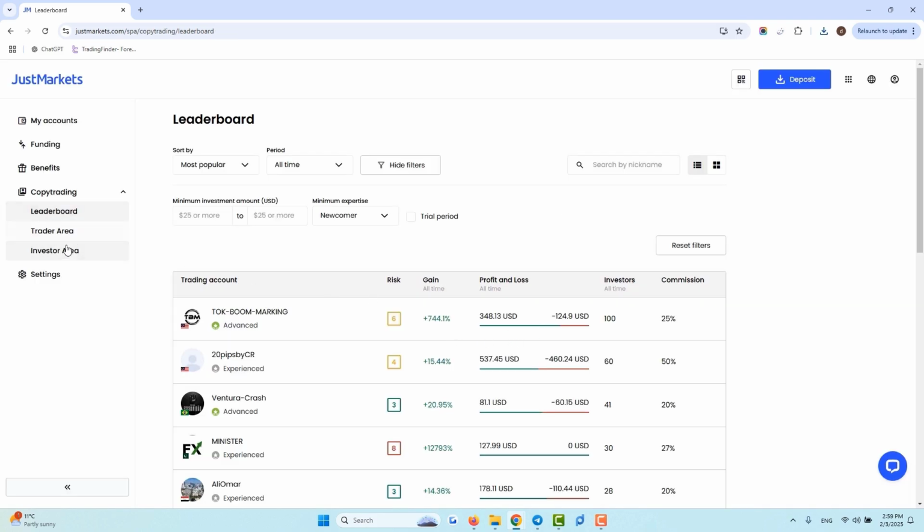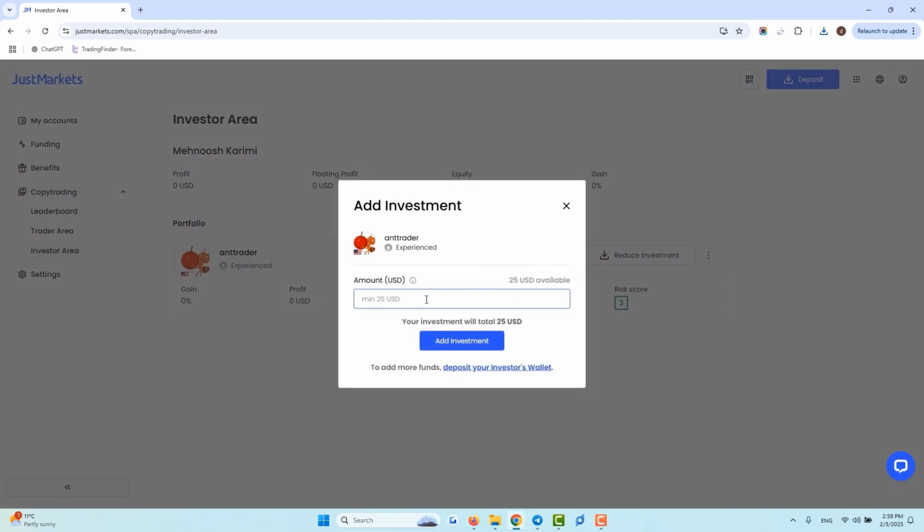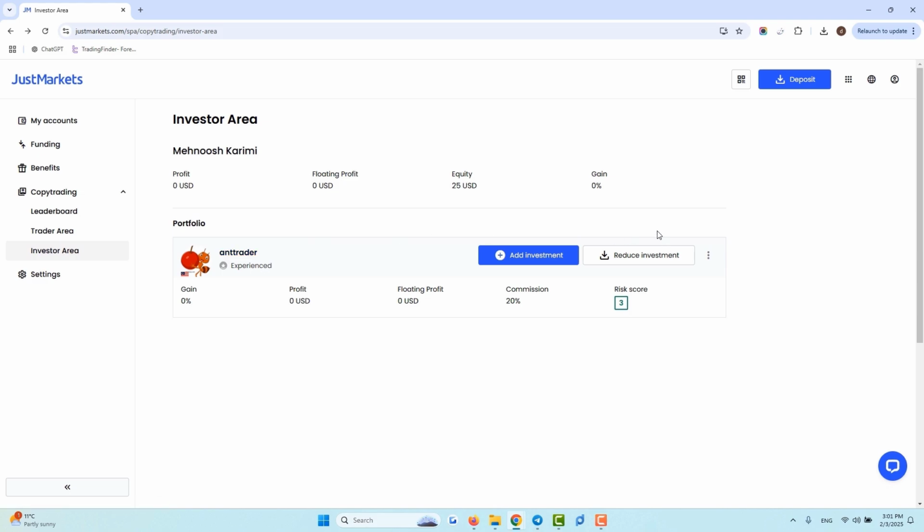When you enter the investor area page, you will see a note that you are copying this trader, and the details of this copy will be displayed to you in this section. If you want to increase your investment amount, you can add to it by clicking on the Add Investment option. If you want to reduce your investment amount on this trade, you can click on the Reduce option. Also, by clicking on the 3-dot option, you can access the change copy mode and stop copying options.